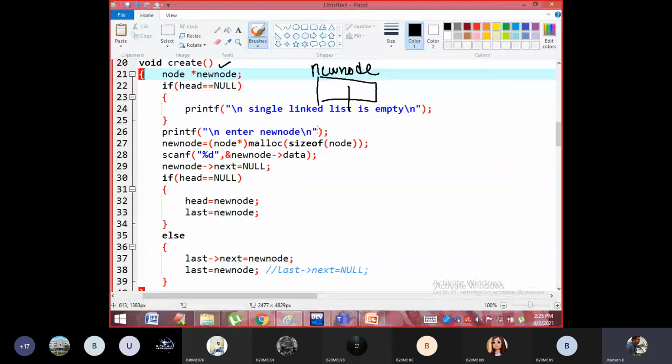Printf enter new node, then allocating the memory to the node. Yesterday I explained how to allocate the memory and how to deallocate the memory. Then which type is this? Node type. In that node what is there? An integer is there and a link is there. In DMA, here an integer is there, and now a node is there.